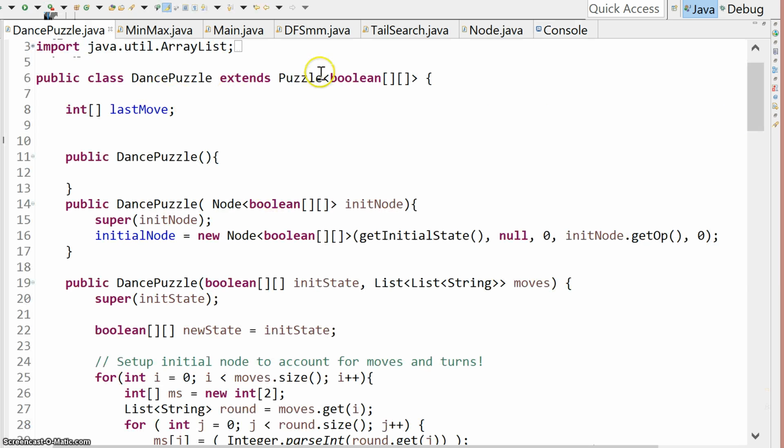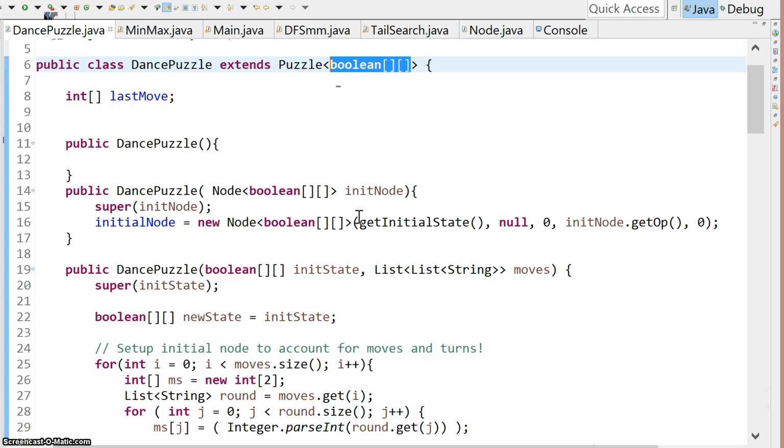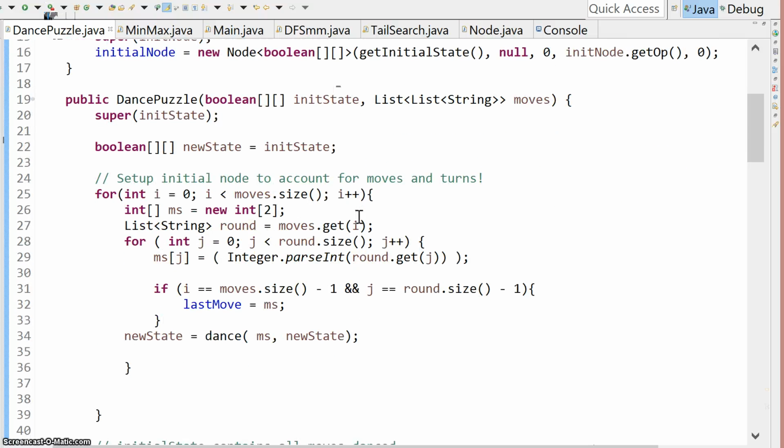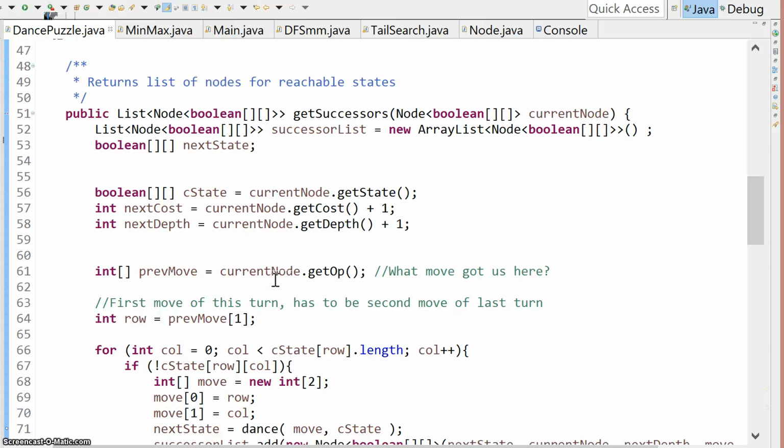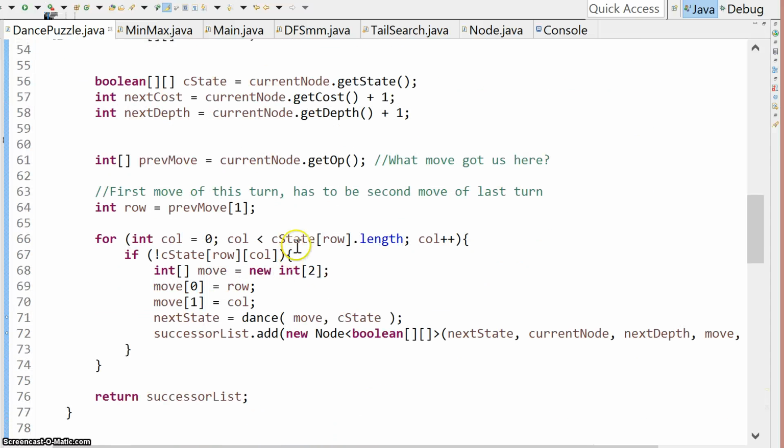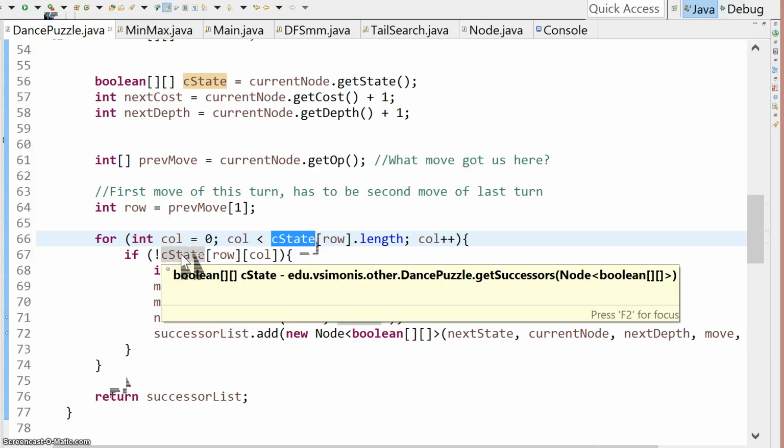So Dance Puzzle extends the puzzle class that I wrote for the previous assignment, and the state space is a 2D array of booleans. In the constructor, there's some accounting for the moves that occur before the AI starts playing. And then the successor function will essentially visit the current state and figure out all of the possible moves for elements. Essentially, elements in the 2D array are false based on the previous player's second move.